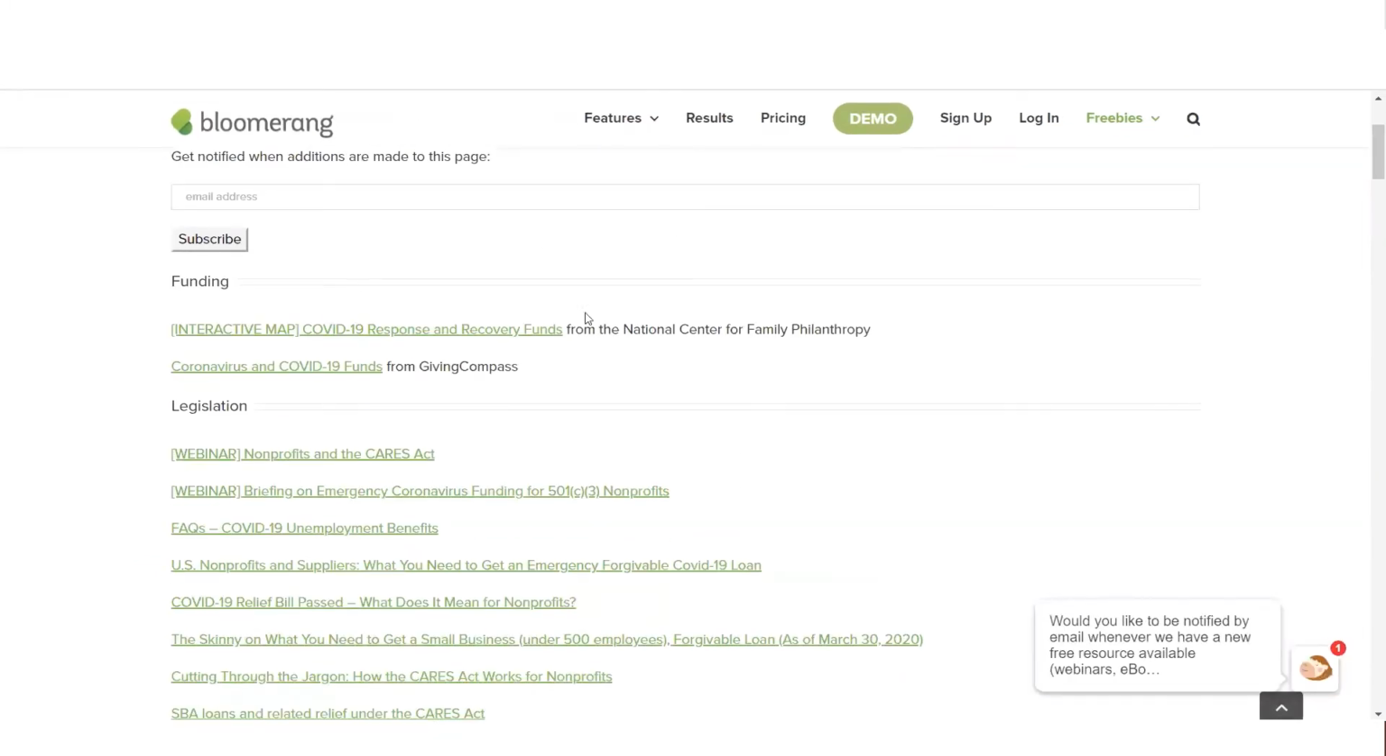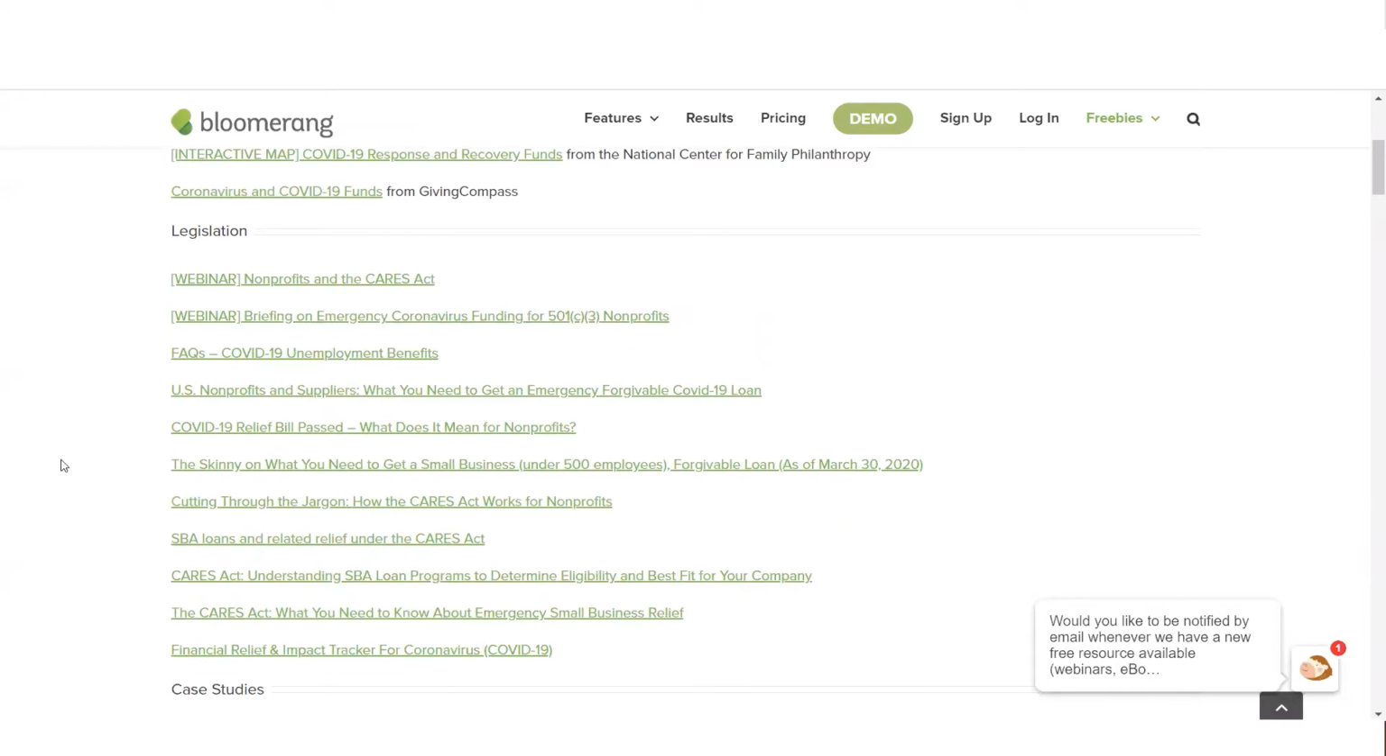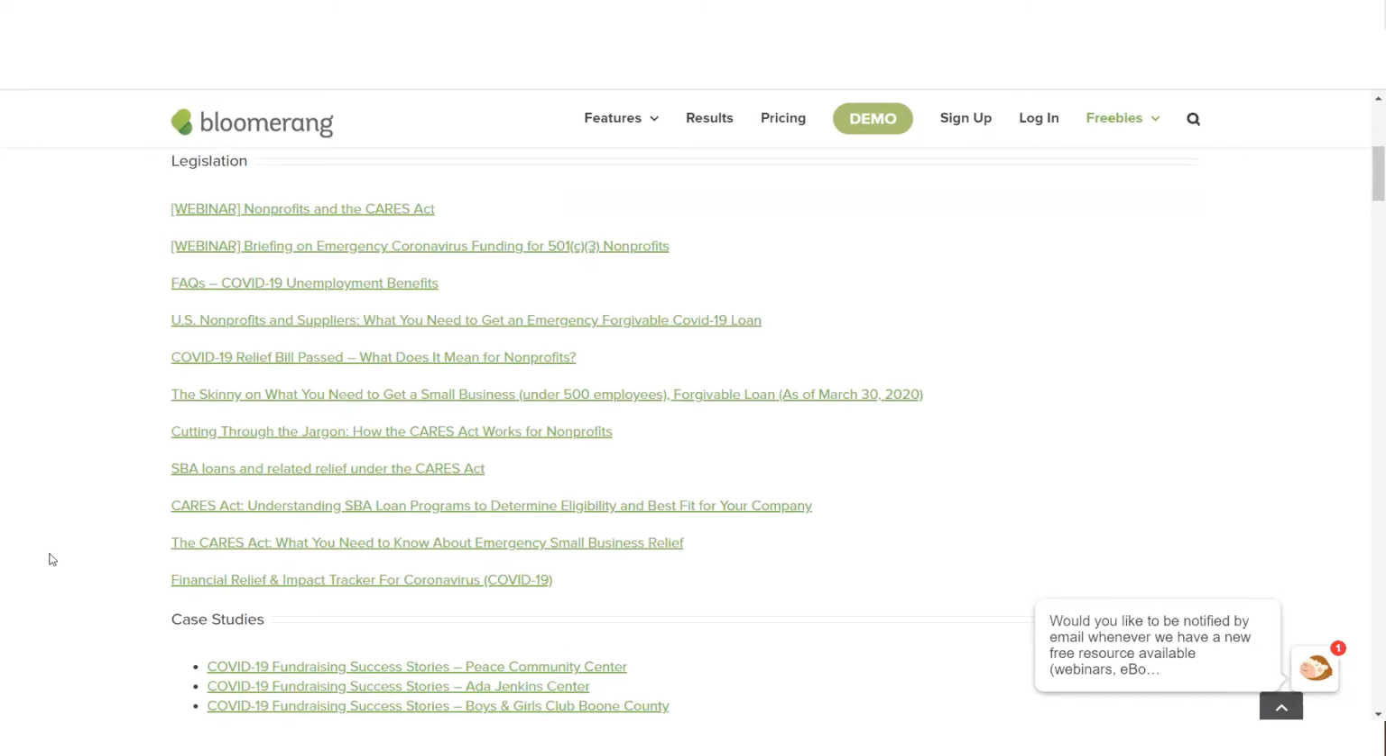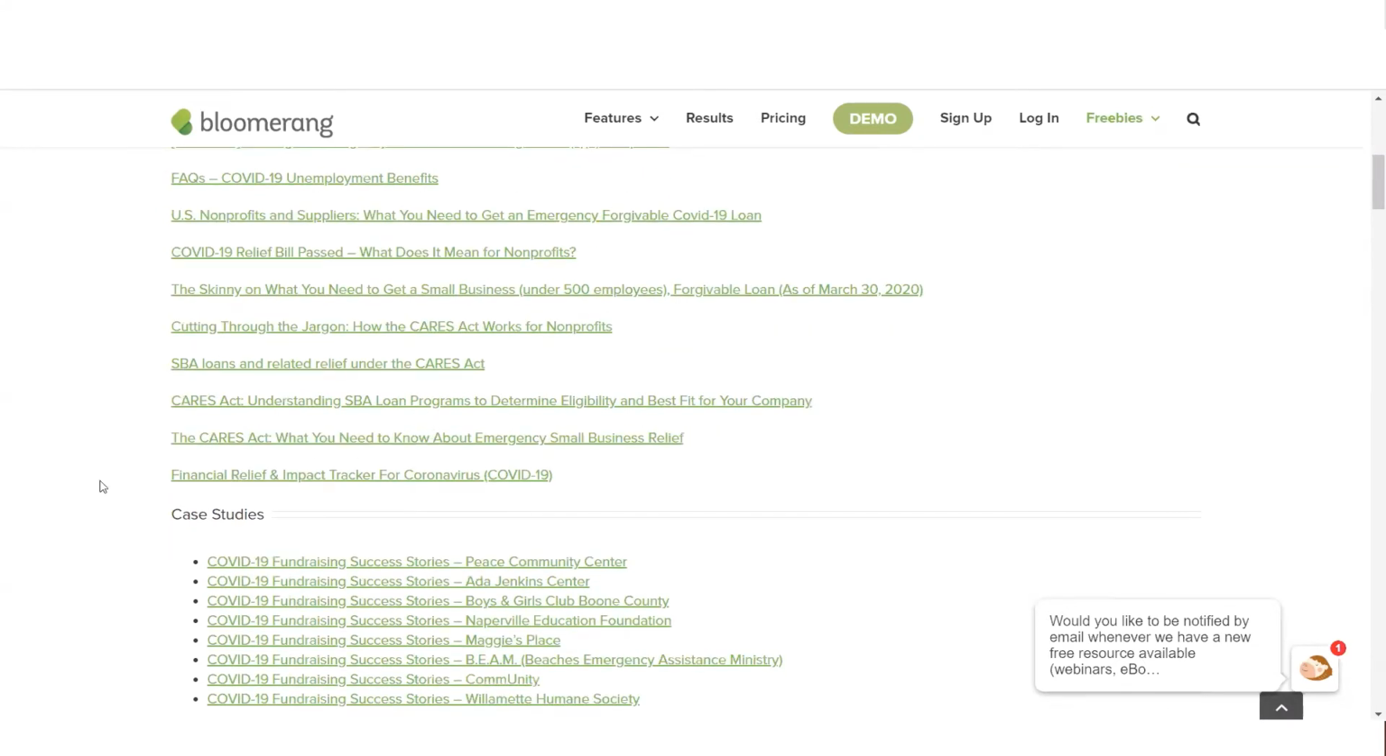It includes a couple of lists of funding sources specific to emergency applications for organizations that are being severely hurt by the lockdown. We have all kinds of links to relevant legislation, how to apply for the CARES grants and loans. There are hot links to various articles about that process.